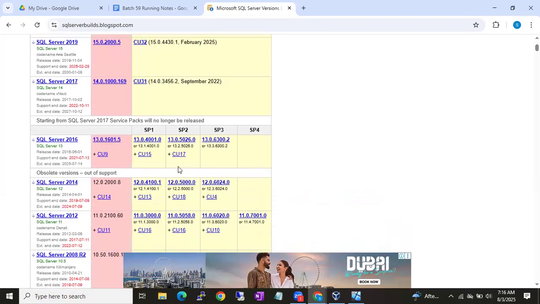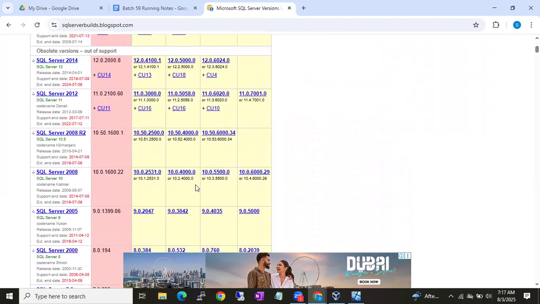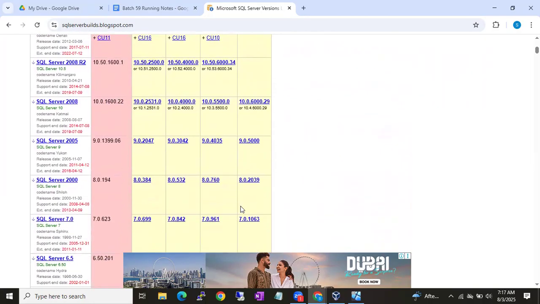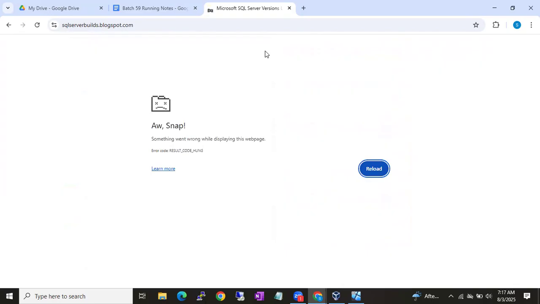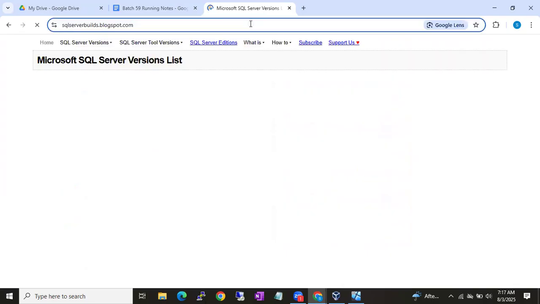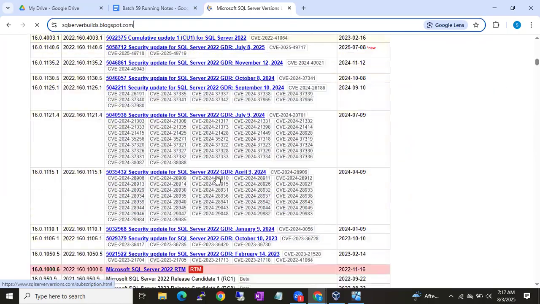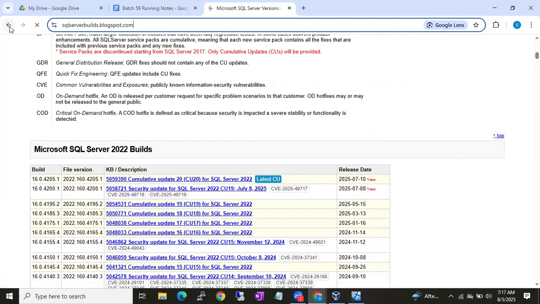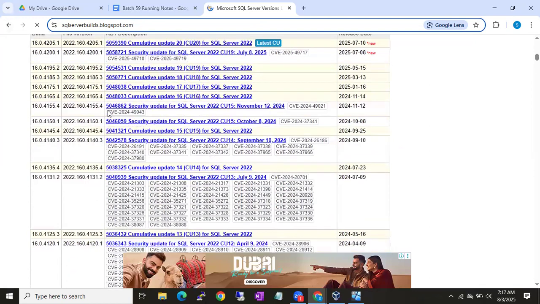If you see here, not all versions will have up to SP4. If you see SQL Server 2005 and SQL Server 2000, and even versions before 2000, we have up to SP4. Some of the versions, SQL Server 2005 also, we have up to SP4, and SQL Server 2008. One minute.